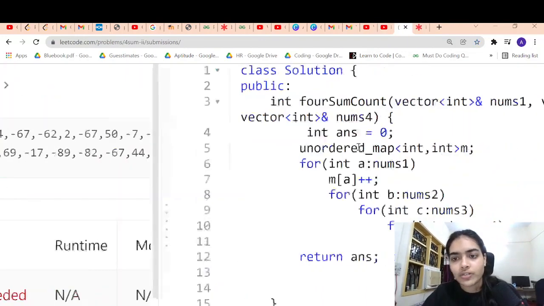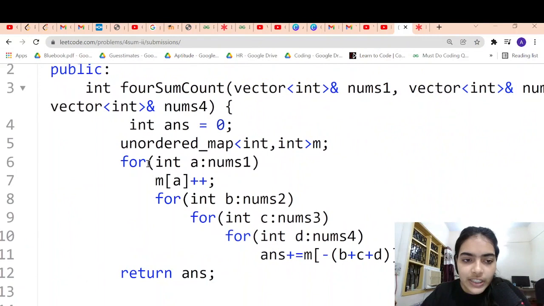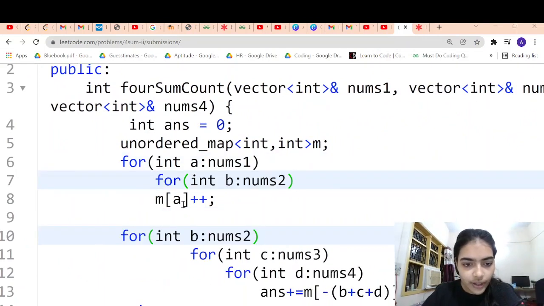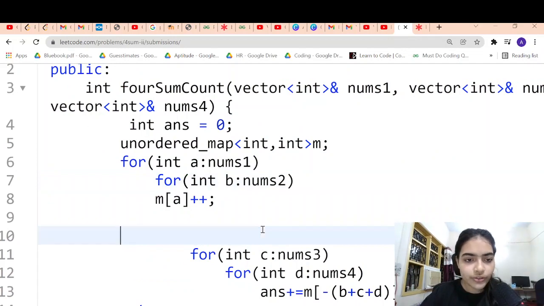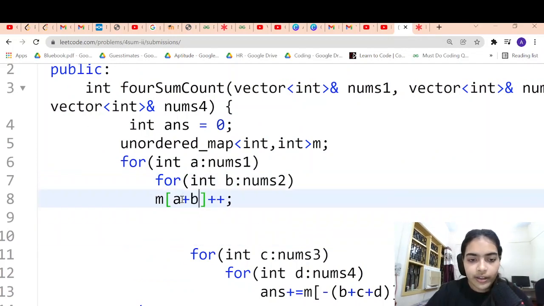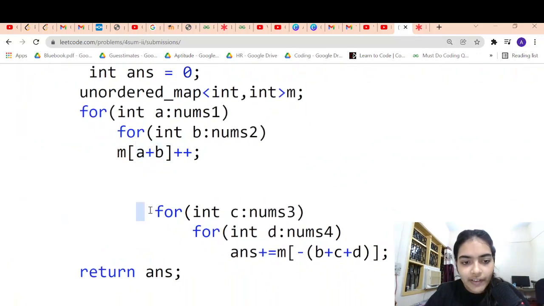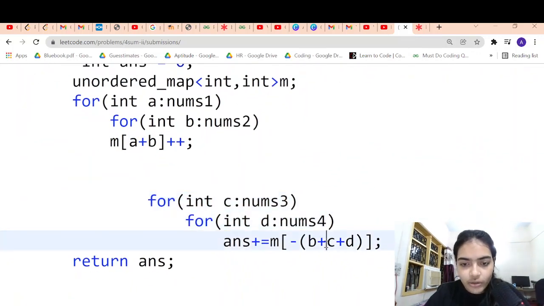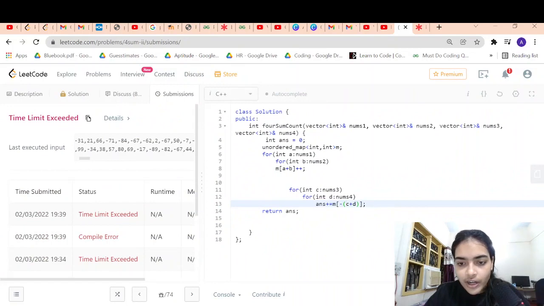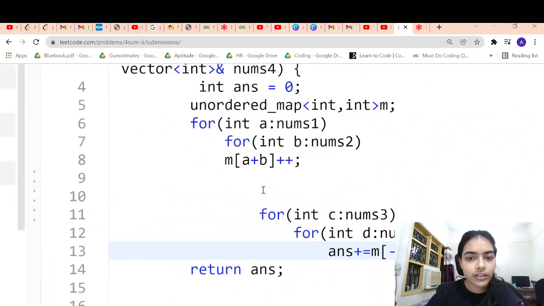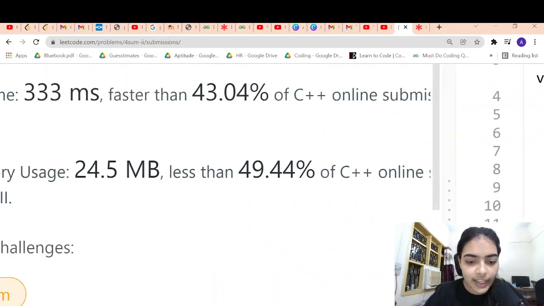Now let's code this solution quickly. So we'll just modify this code. I'll bring this line above, and I will remove this line here. Now in the map I will save a plus b instead of just a. That's it. Now I will run these two for loops and look for c plus d. Now let's submit and see if it's getting accepted. So this is the code and it will be O of n square. It's getting accepted. Thank you.